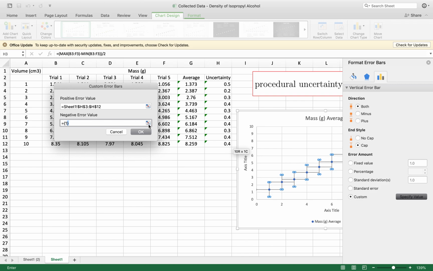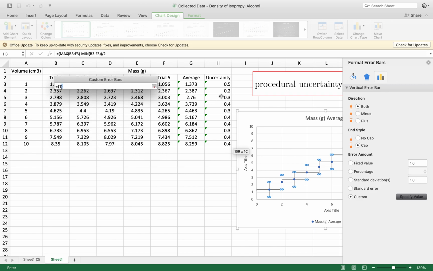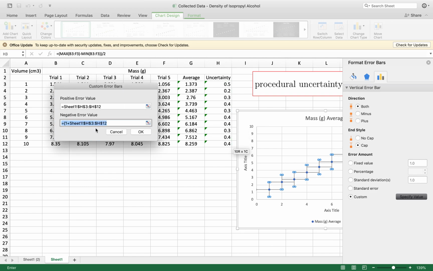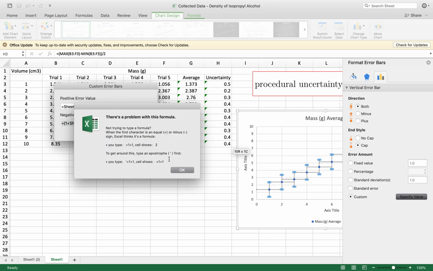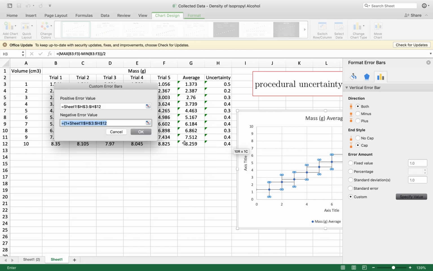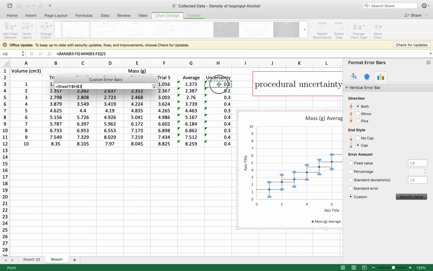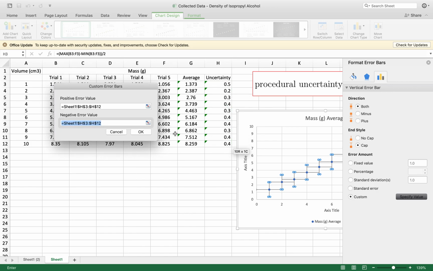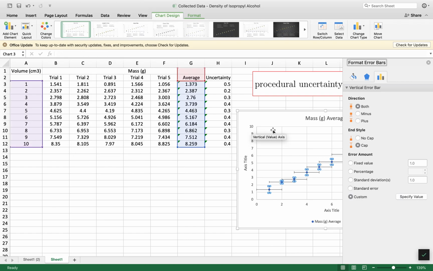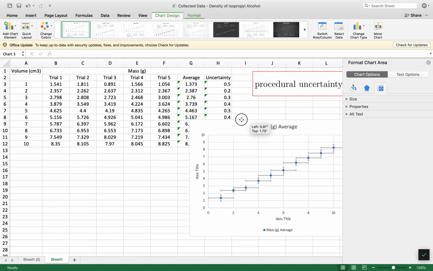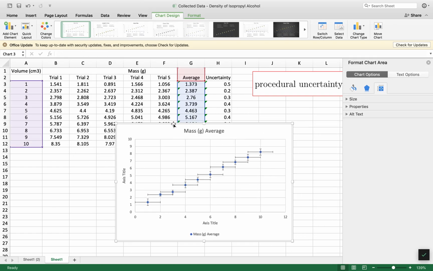And then for the negative value, we do the same thing. Okay, so just pick this button here and select your data. And we will hit okay. And it tells me there is a problem with the formula. Try that again. Okay, so now we should be good. So now our vertical error bars are looking nice.